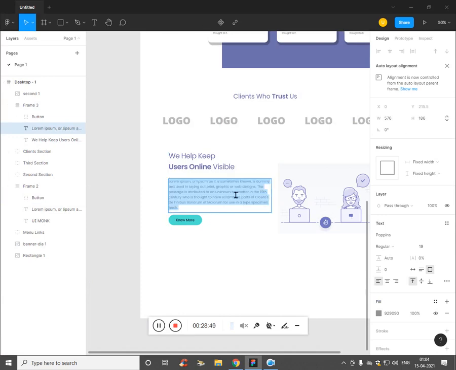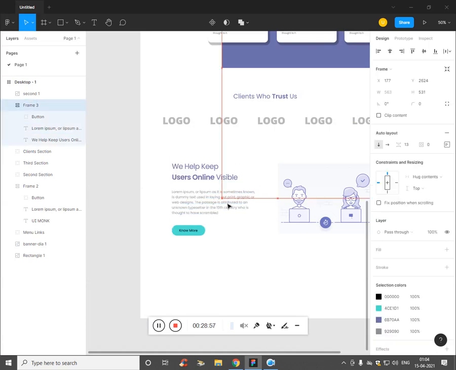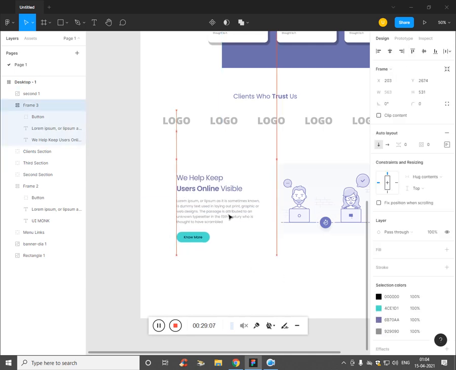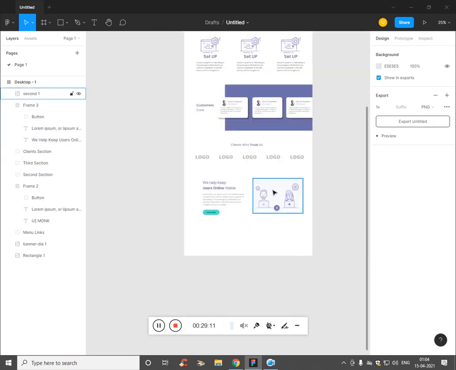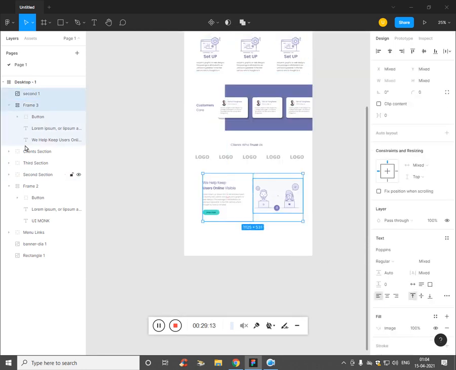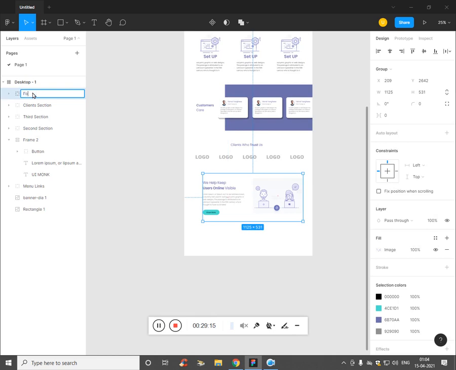The text seems to be too much. Type T. Remove unwanted text. Make it smaller and choose a frame, and here we have, well, that fits as we need. Zoom out, zoom in. Select these two frames and call it fourth section.